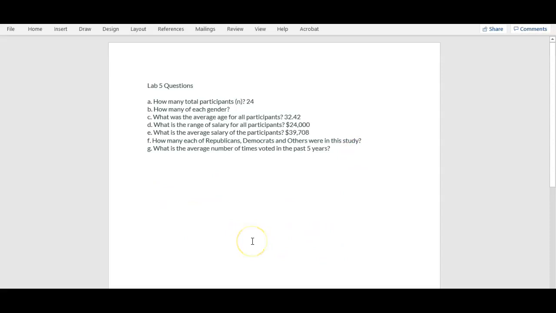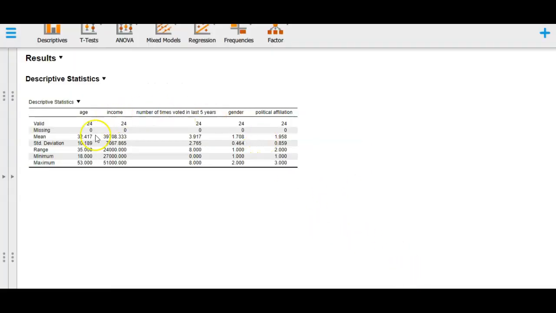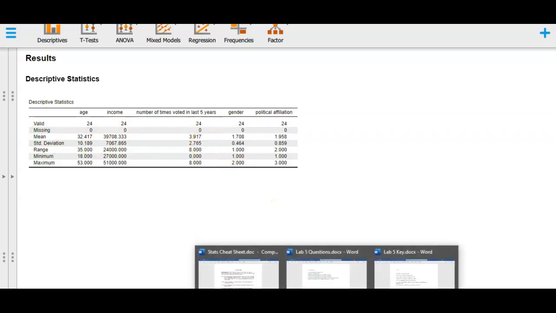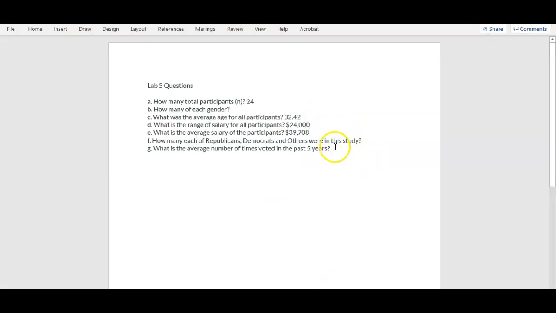Okay. And then what is the average? We're going to skip this one because, again, this is a frequency. We're going to go to G. What is the average number of times voted in the past 5 years? So we're going to go back to our data, look at number of times voted in the last 5 years, and look at mean for average. So average is 3.917. We can round that to 3.92. Okay. So we've got almost all of our questions answered just by doing those descriptive stats.